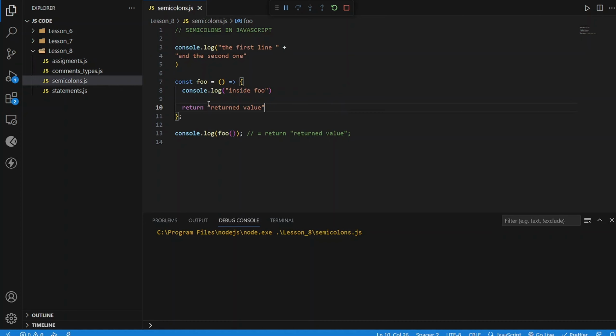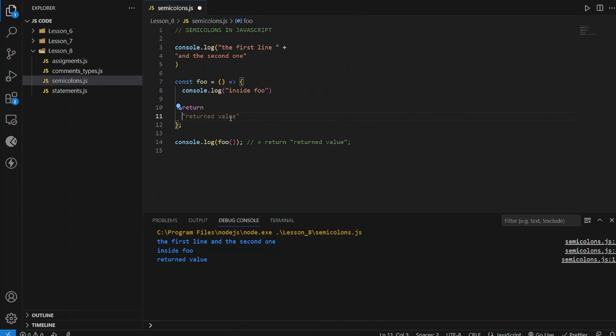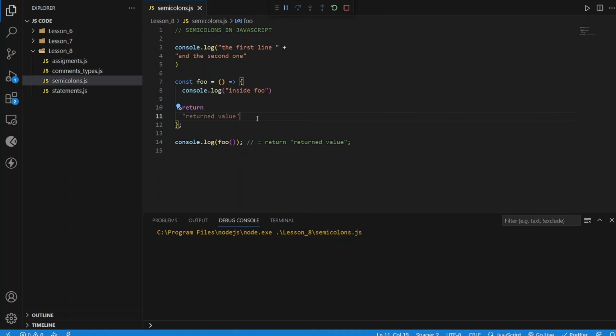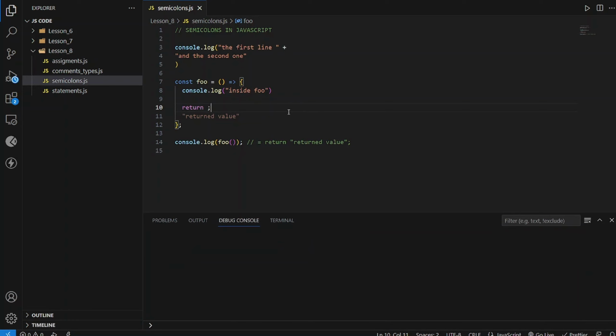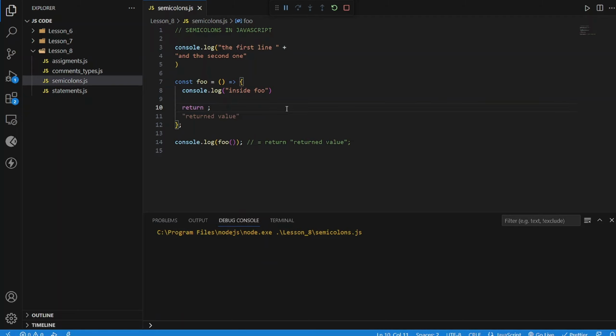Both strings are present. However, if I place my cursor between the return and the string itself, then I press enter to jump to the next line, the string return value becomes less prominent. After the return statement, JavaScript implicitly places a semicolon, indicating that the function returned and the return statement is empty. It's an empty return. When executed, you will observe that we have inside foo followed by undefined. This undefined result is due to the semicolon inserted by JavaScript. The same result occurs if I add a semicolon after the return statement, so semicolons can be treated differently in such cases.